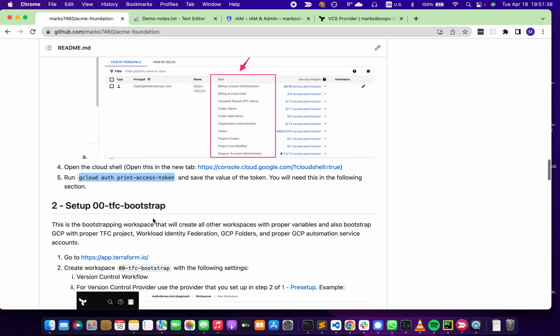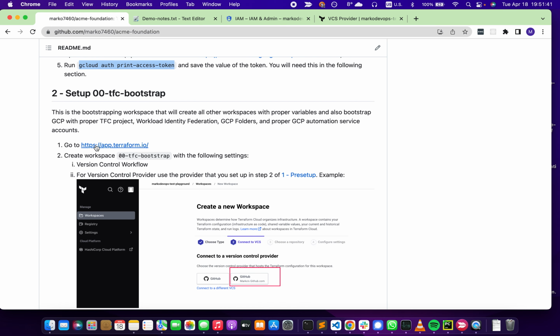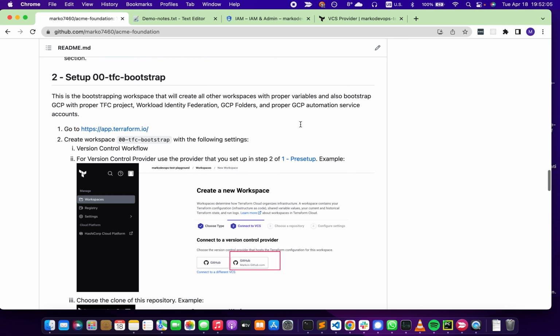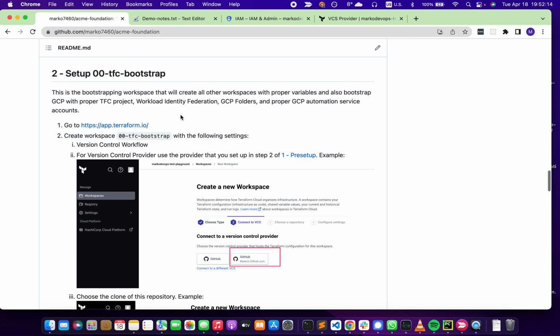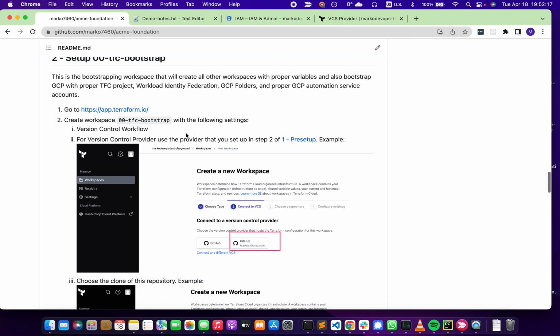Okay, now we're going to start bootstrapping. When we bootstrap, we're going to create GCP folders. We're going to create a TFC bootstrap project and set up workload identity federation. This is the secure way of doing it. There's going to be identity federation between Terraform Cloud and Google Cloud, and we set up proper GCP automation service accounts that will use this workload identity federation. Basically, service accounts will be connected to the workspaces. We're going to see that now.